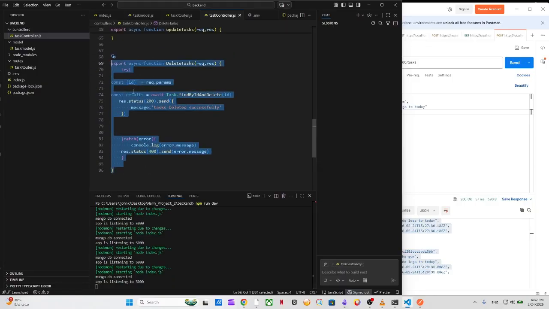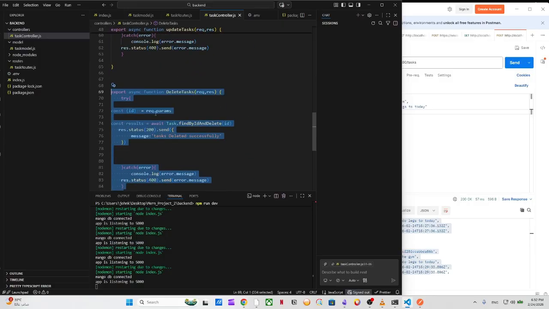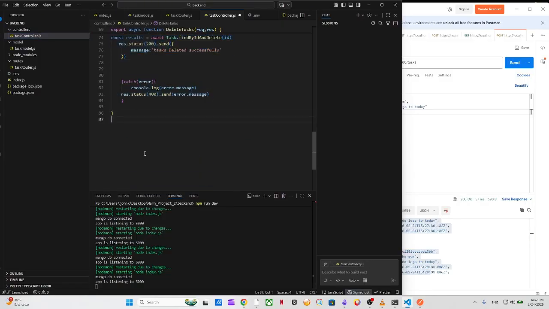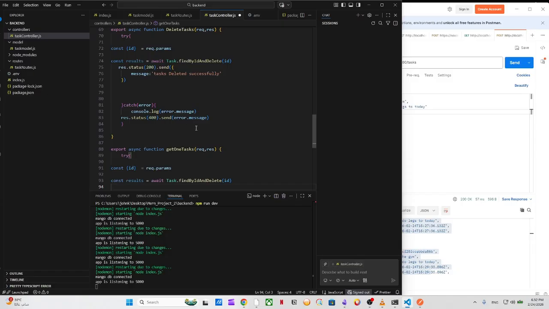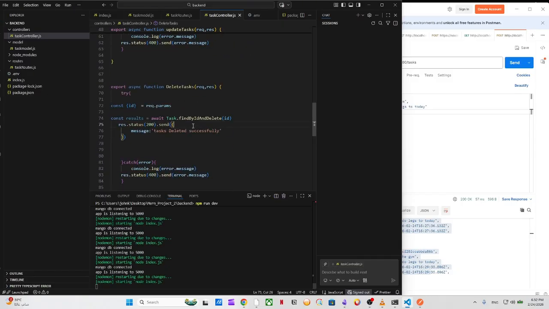And one more, let's add one for get by ID, to get a single item. So get single task, get one task, just name it one task. Here I'm just going to type findById, no need to put anything, and no need to send any message here actually, just going to reply this one. So now let me save this one.